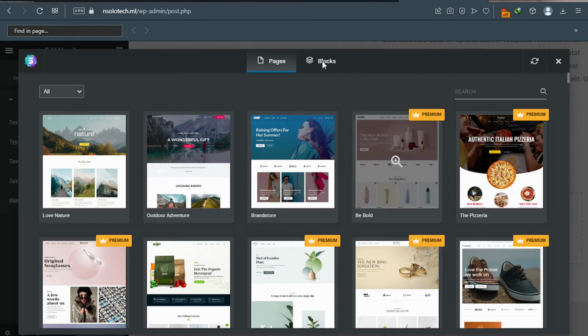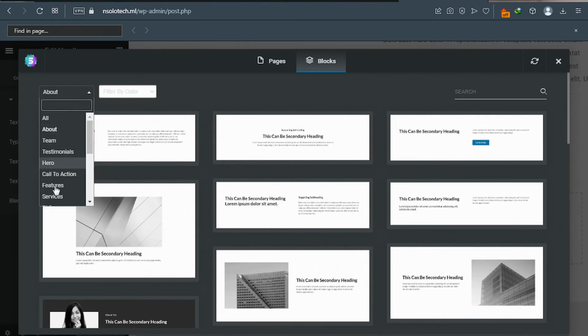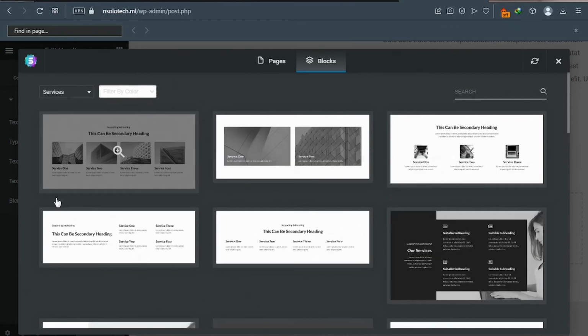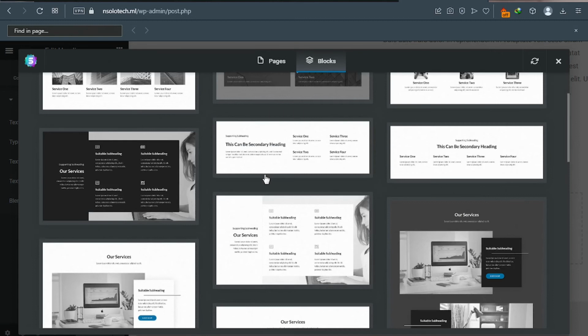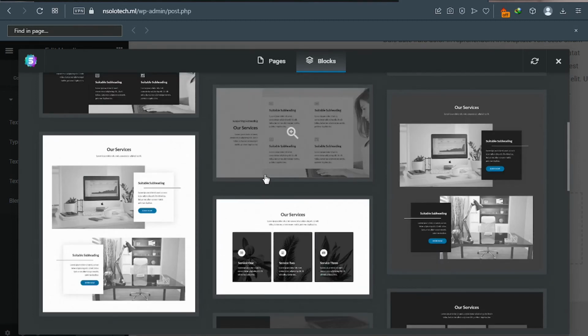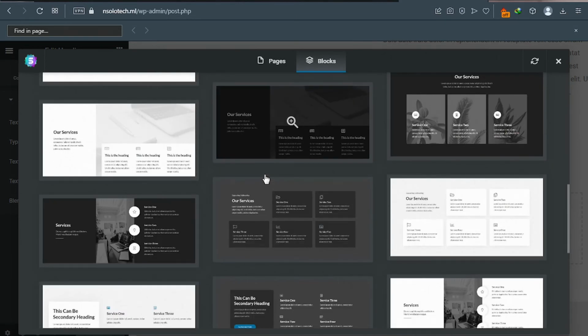Please proceed to blocks. And this time, click on the drop down and then choose services. Scroll down and then choose your preferred block. In my case, and for tutorial purposes, I'm going to use the one I used on my demo website. And here it is. So I'll click on it.